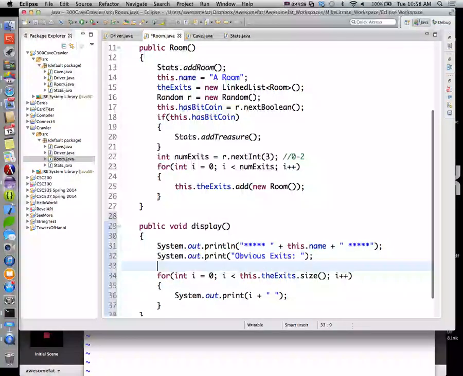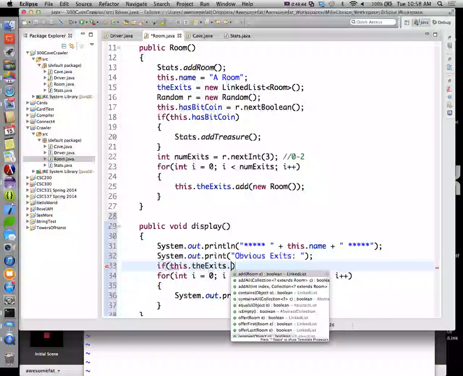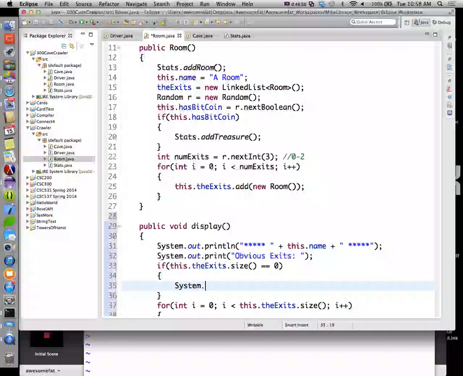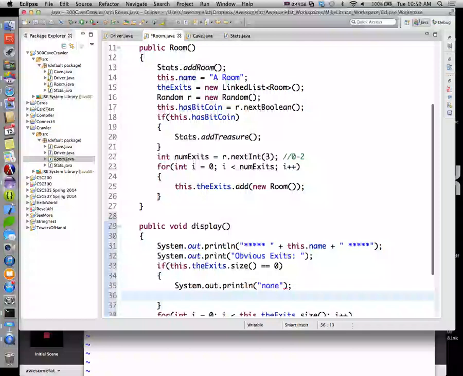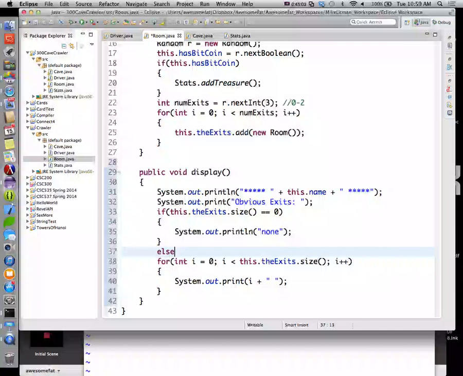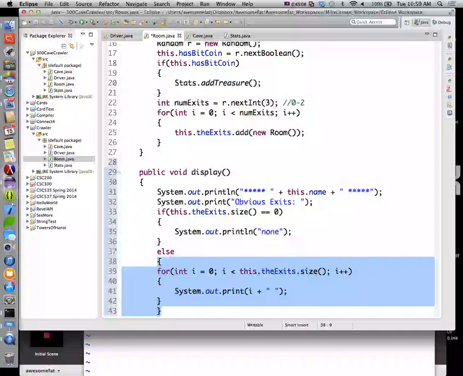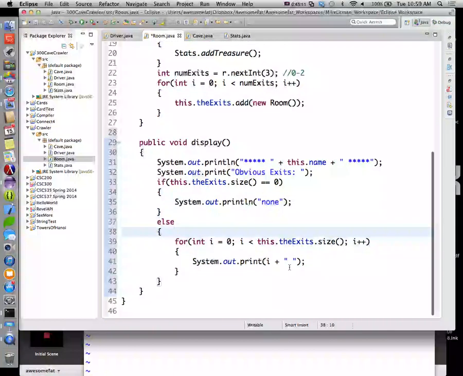So we'll ask the question, if this.exits.size is equal to 0, system.out.println none. So if we have no exits, we'll actually say the word none. Otherwise, we'll run our little loop here. That'll print out either 0, or 0, 1, or 0, 1, 2 for our obvious exits.